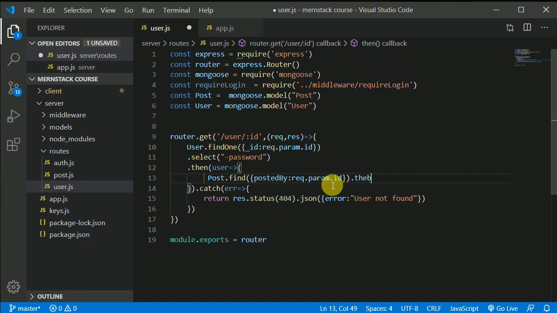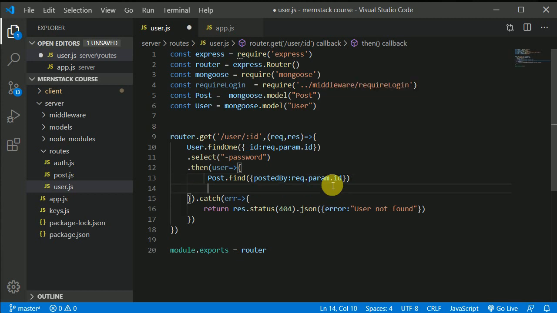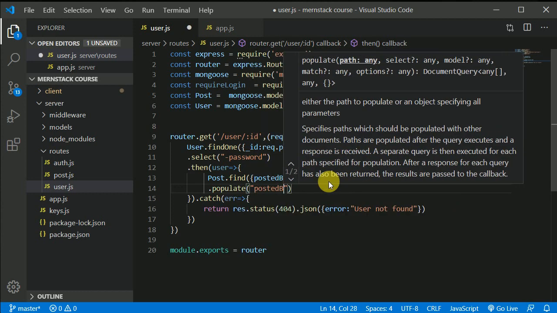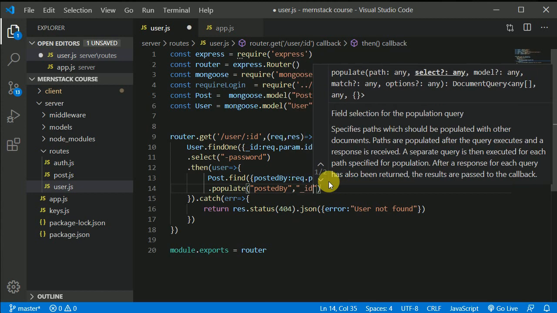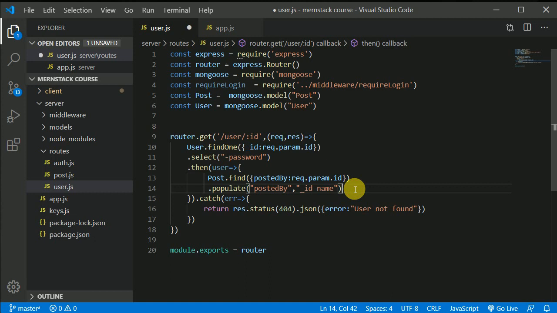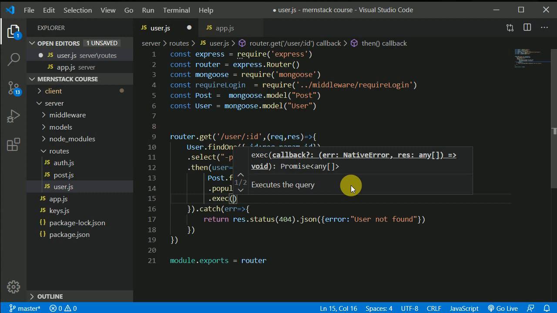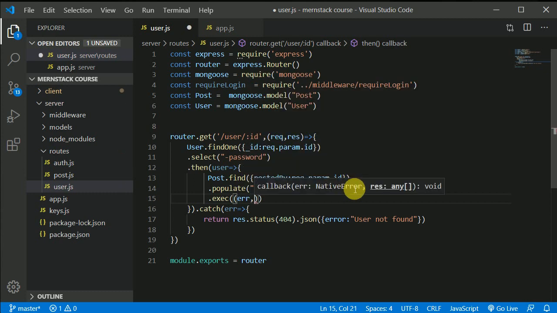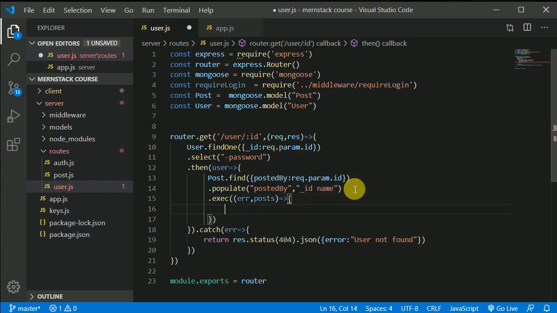Okay, so first of all, you know what we can do, we can populate this postedBy, right? And I want the ID of the user and the name of the user who created the post, right? Okay, and then I can execute this query, and in this exec we will get an error, and we will get posts, and in here I can add a callback, right?